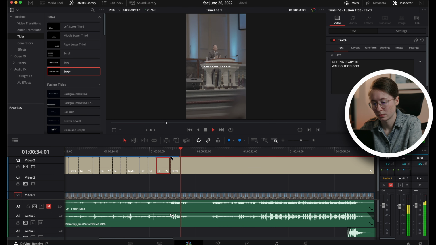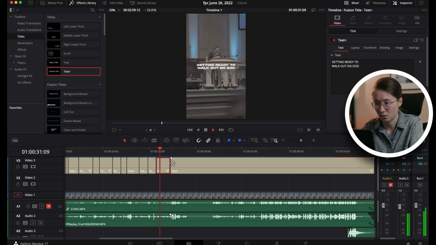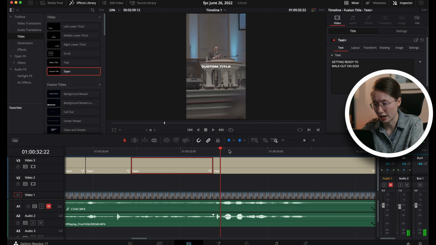But let not your heart be troubled. And sometimes for a really important point, I'll do the words individually, just kind of makes it more impactful. So I'm going to do that here. So let's see. Getting ready to walk out on God. But. So this is where you need to kind of zoom in and base it off of your waveforms. So each word, trim right before. So this one was, but, let not. We'll go right here in between.